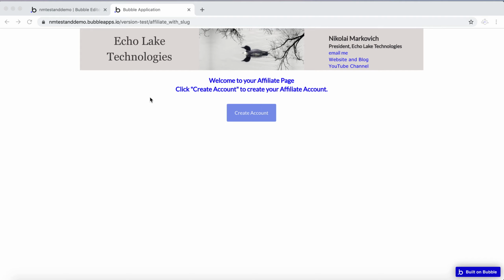In this video, I'm going to show you how to use a slug in your Bubble app. If you're not familiar with what a slug is, it's basically going to replace the unique ID that Bubble automatically adds to the URL with a word of your choosing. So let me do a quick demo here.